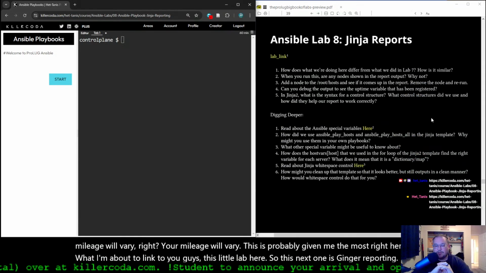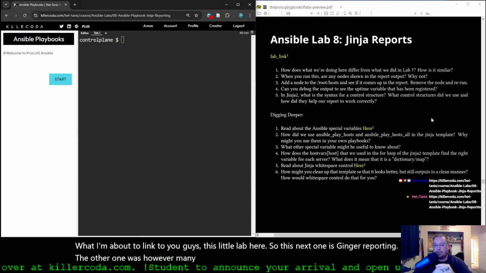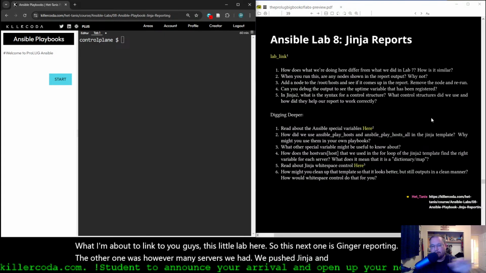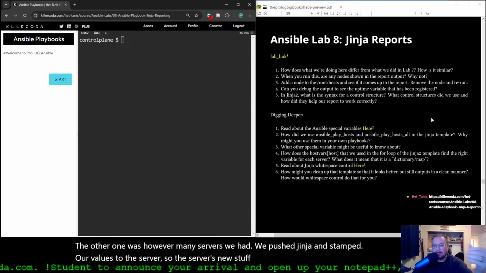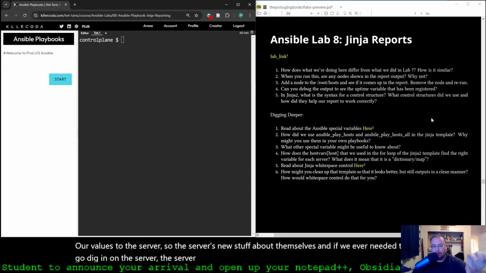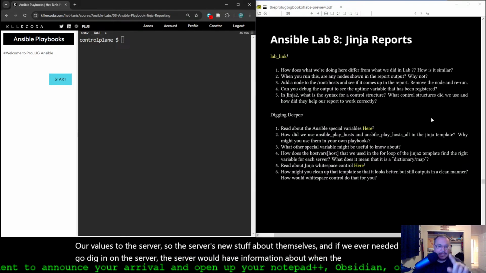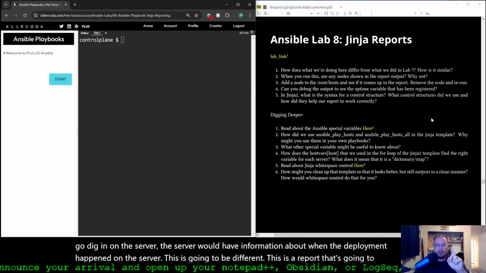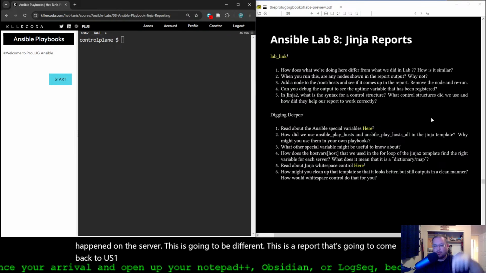The other one was however many servers we had, we pushed Jinja and stamped our values to the server so the servers knew stuff about themselves. And if we ever needed to go dig in, the server would have information about when the deployment happened on the server. This is going to be different. This is a report that's going to come back to us one time on just this one server.